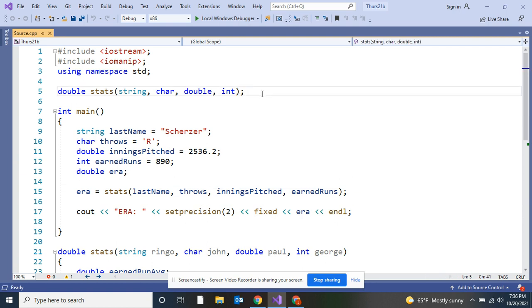I'm going to send it 4 totally different types of things, do something with it, and it's going to send me back a double. So inside here, I declare a variable of a string, last name, Scherzer. For those of you who follow baseball, this is Max Scherzer.